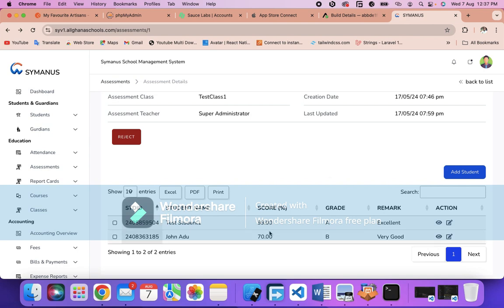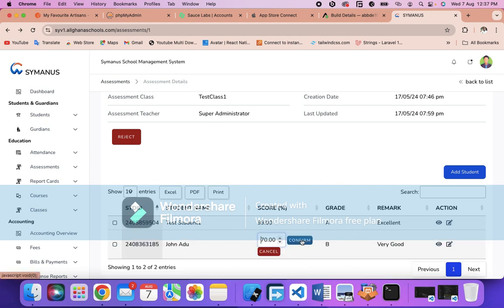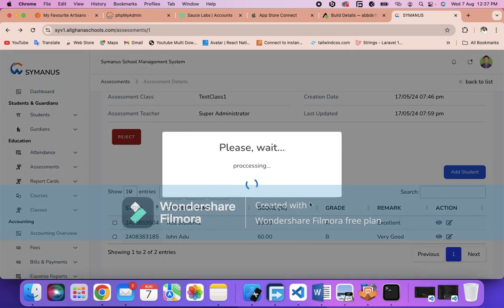Alright, so John Edu has been added and it had a test score of 70, so it has been added. But there are other things for accessing the test, right? You can edit the amount, the score here. So if it is 70, I can change it to 60 and click confirm.